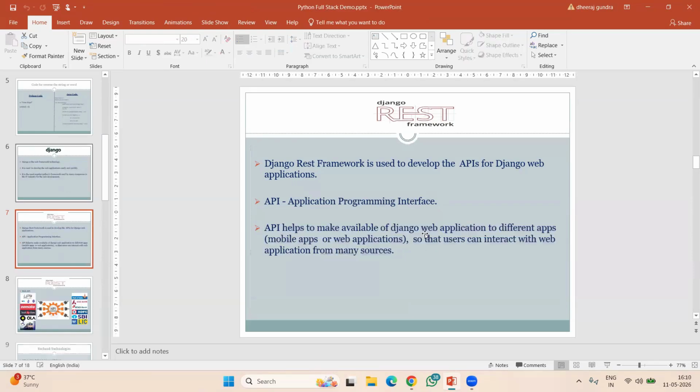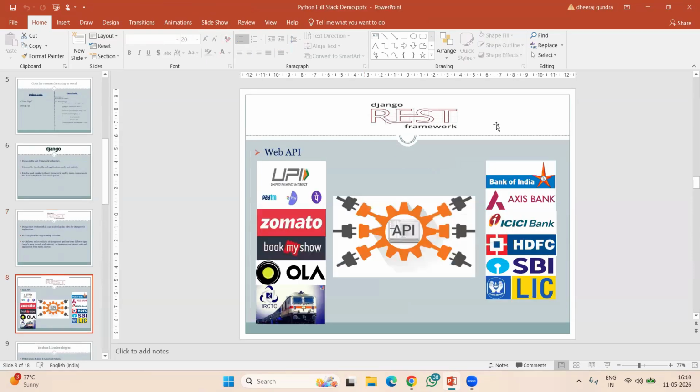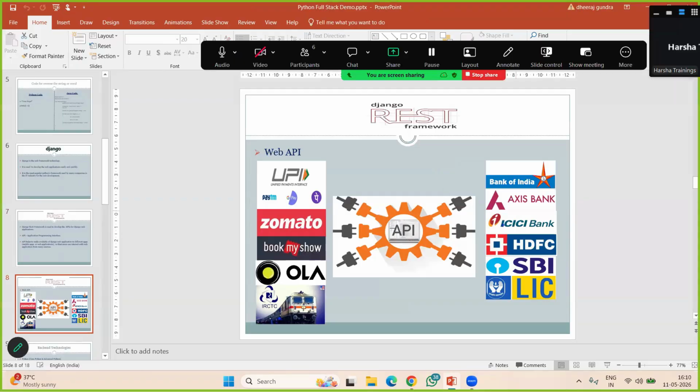I explained this diagram. In the last session I explained this diagram very clearly. Suppose you can access a particular bank application from other mobile applications or other websites also, right? That is one example I gave. That is possible with the help of API only. API is very secure and robust.